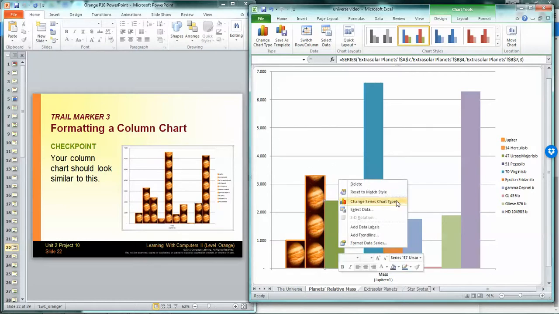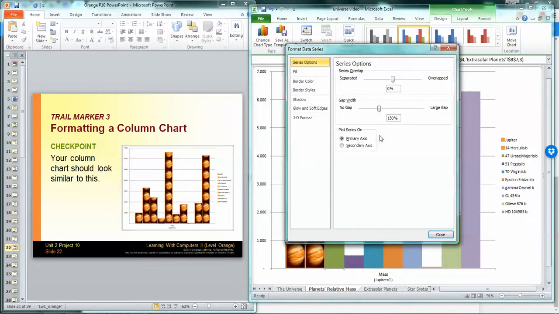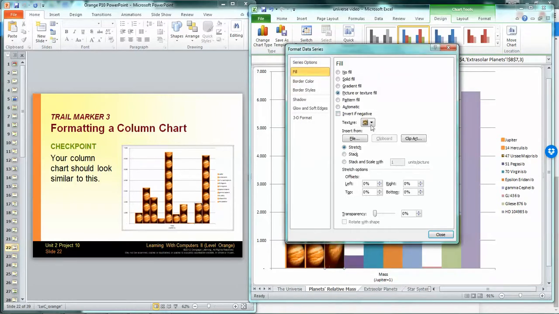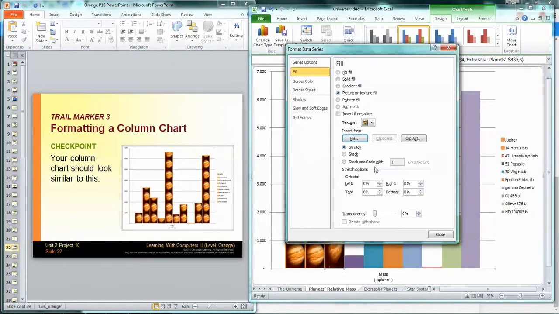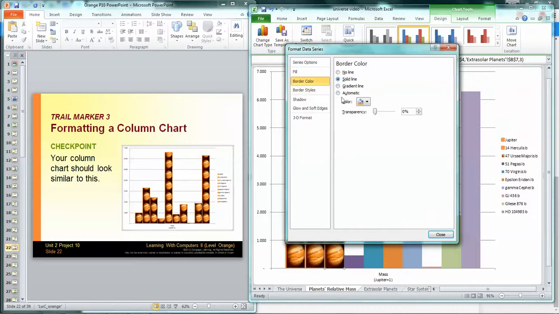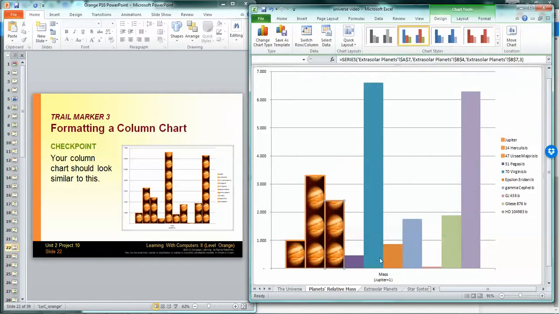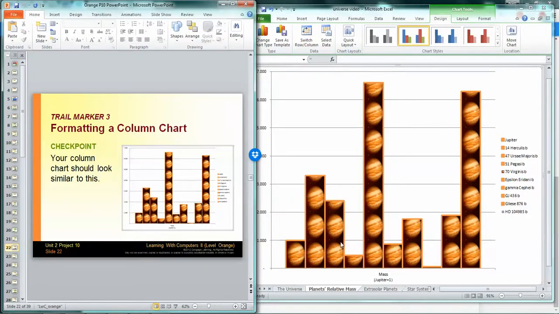All right, so I'm going to show this again. Format Data Series, Fill with Picture. All right, insert from my file, and we'll go Stack and Scale, Border Color, Solid Line, Border Styles 3. All right, see how that goes? Now I'm going to continue that for the remainder of the thing. Okay, now my chart looks like this.